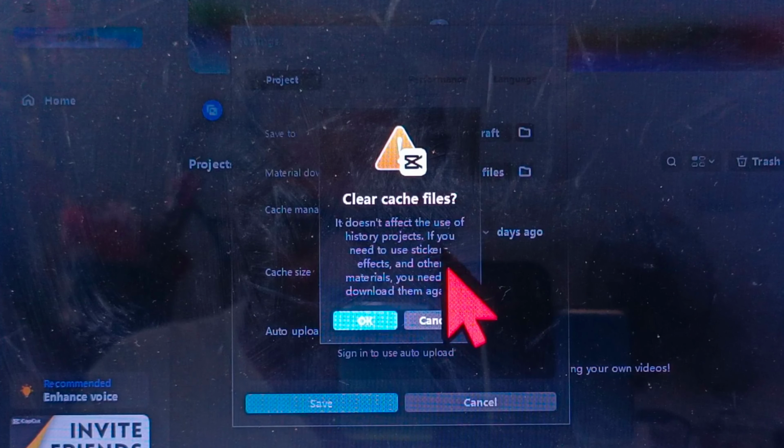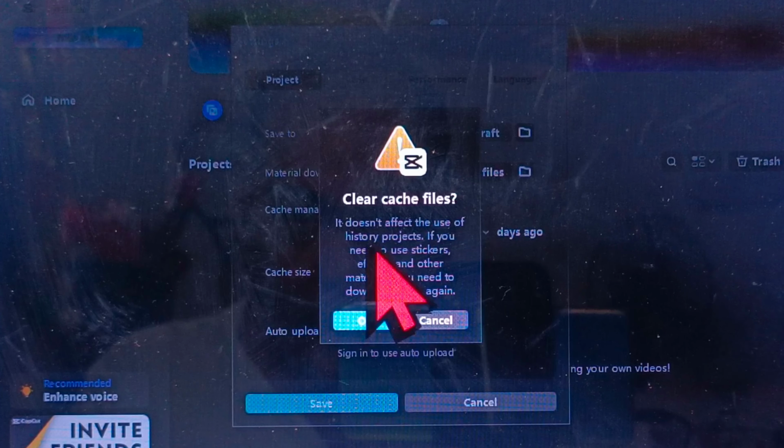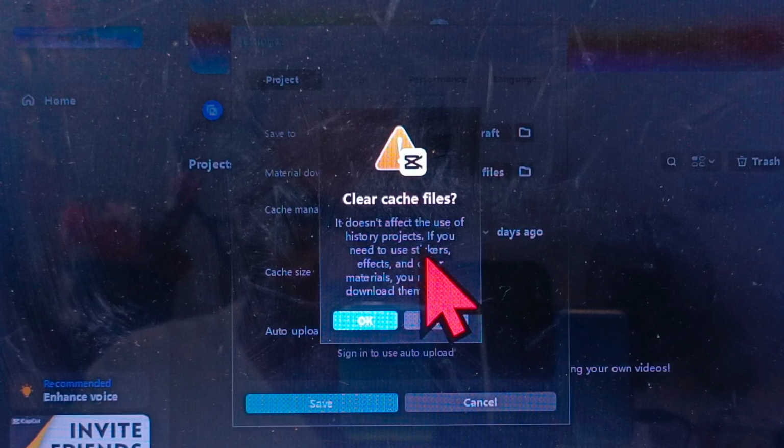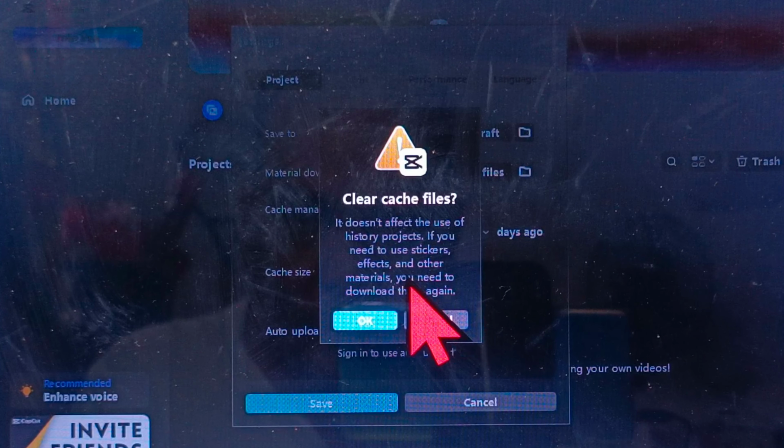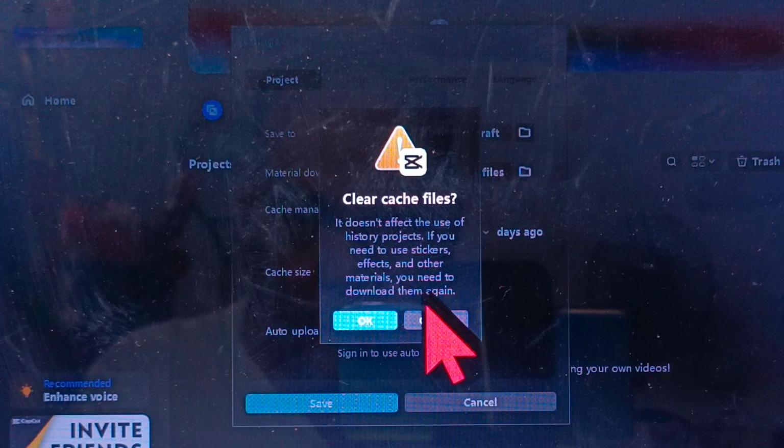And the pop-up will show, clear cache files, so it doesn't affect the use of history project. If you need to use stickers, effects, and other material, you need to download them again. And after that, click the OK button.